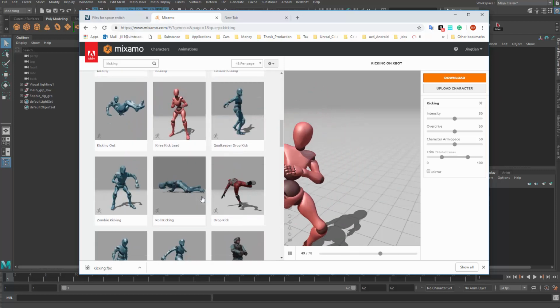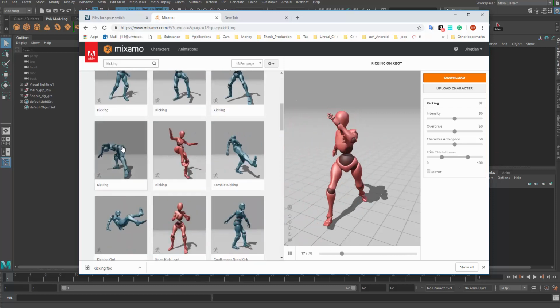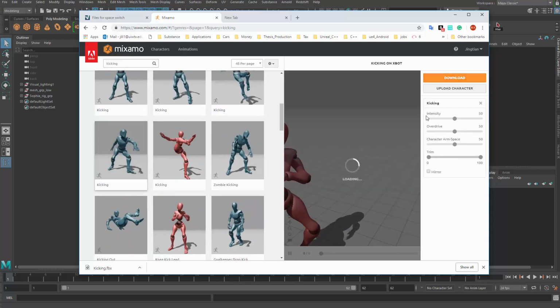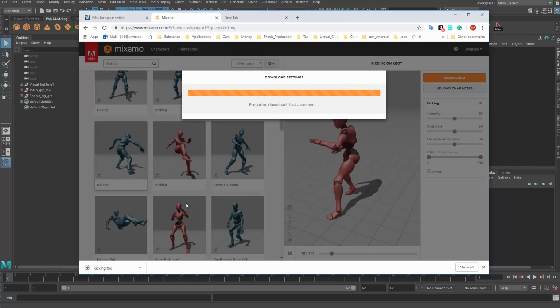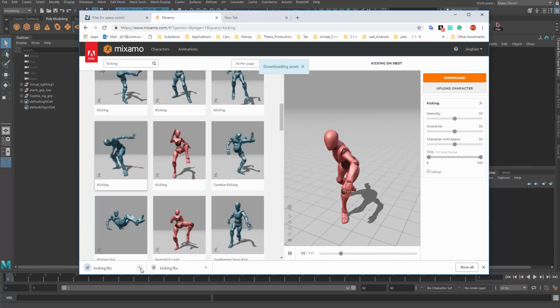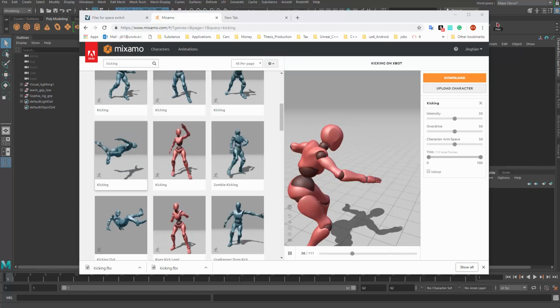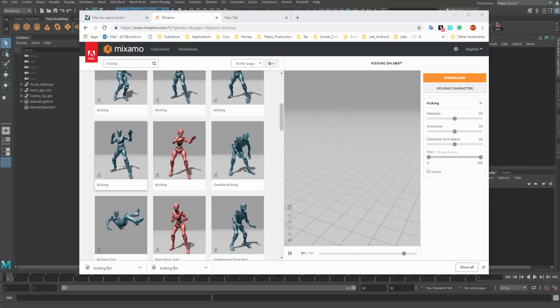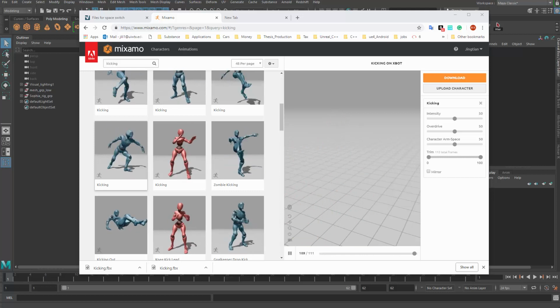Let's see. This one looks pretty cool. Let me go grab that and download it. Okay, let's say I want this one also, right? How can I even do that? It's also called kicking. Let me go change that name to kicking02 and copy that to my scene.